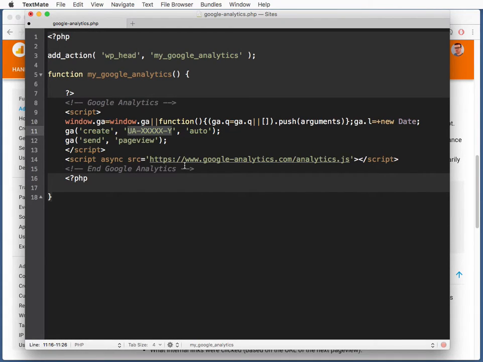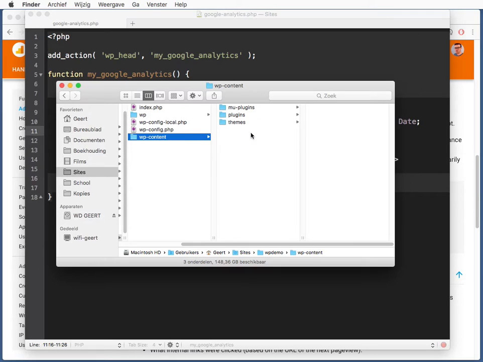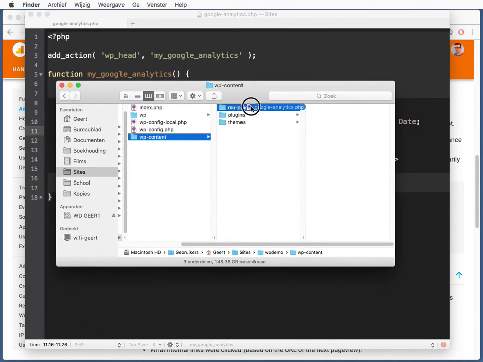This is it. We are done. This is our plugin. Woohoo! Well, we still need to save it. I've saved it to the desktop. And we're going to drop it right into our must-use plugin folder.